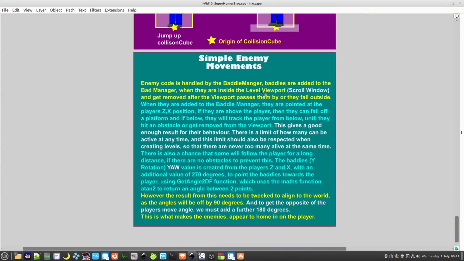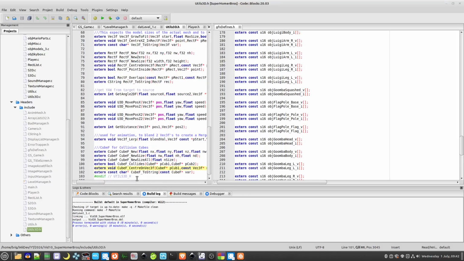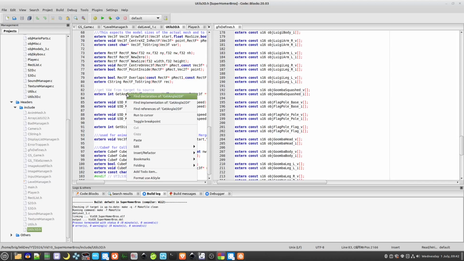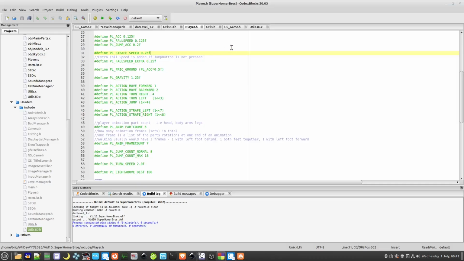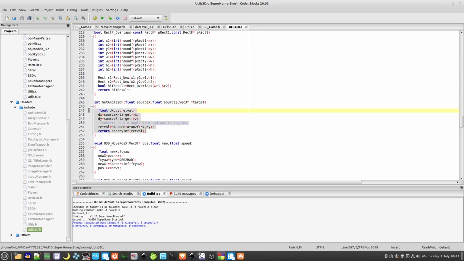So let's go over the enemy movement now. This is fairly straightforward. Once the baddies come alive, there's a function to get the angle between one and another. All you basically do is take the player's position and the baddie's position, feed it to the get angle 2df function, which is in here. Where is it? And then this just works out the angle between one and another.